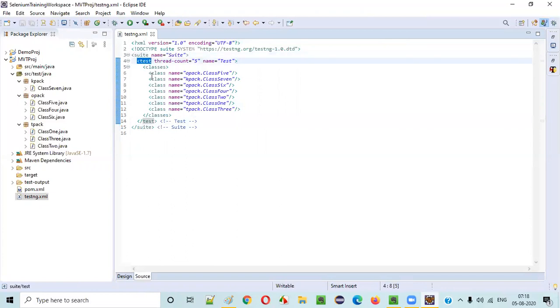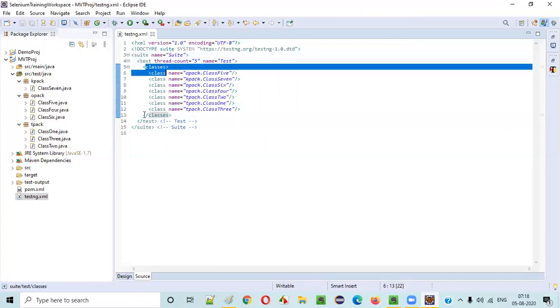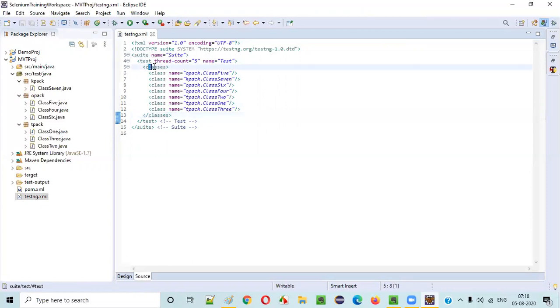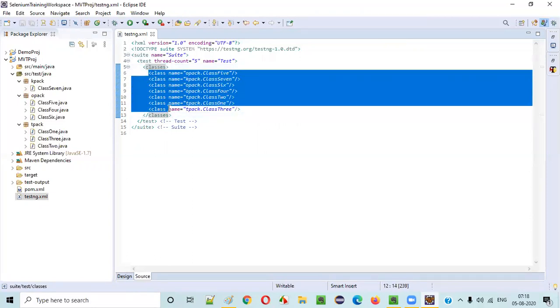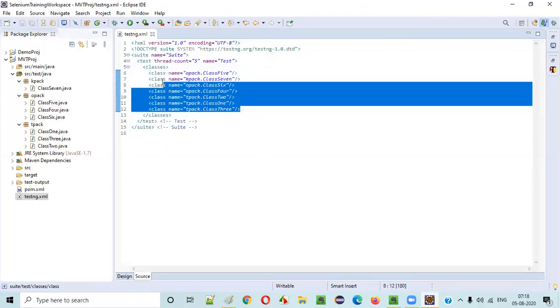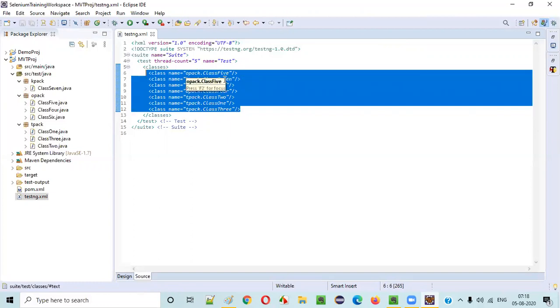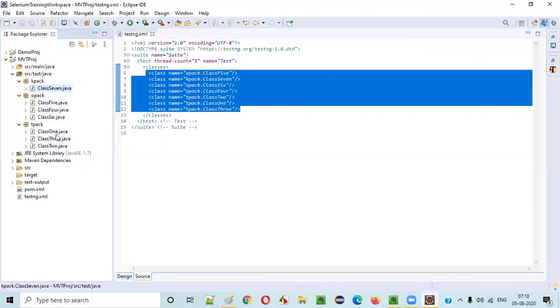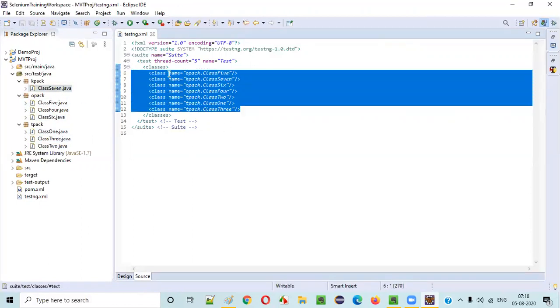Under test tag, we have classes tag. Classes starting here, classes ending here. Inside the classes, we have several class tags. So how many class tags are there here? 1, 2, 3, 4, 5, 6, 7. Because we have 7 classes, right? Class 1, class 2, class 3, class 4, class 5, class 6, class 7. Total 7 classes are there. So 7 class tags got automatically generated in this testng.xml file.